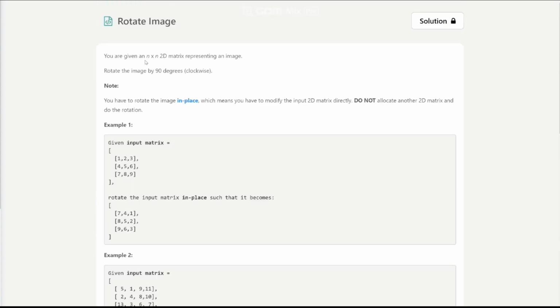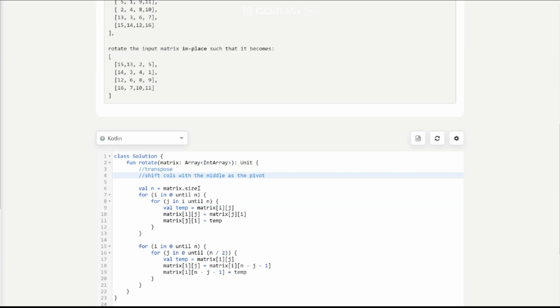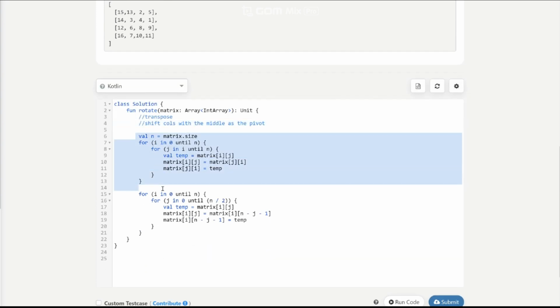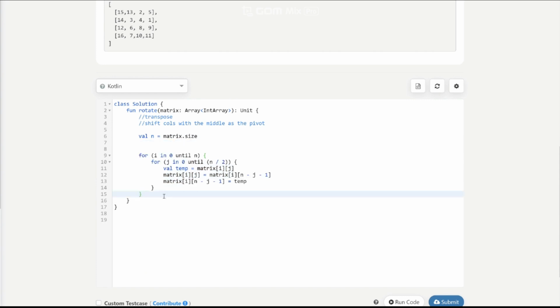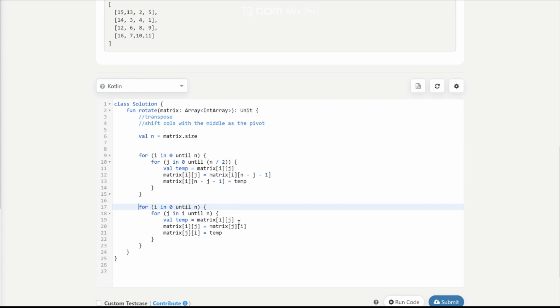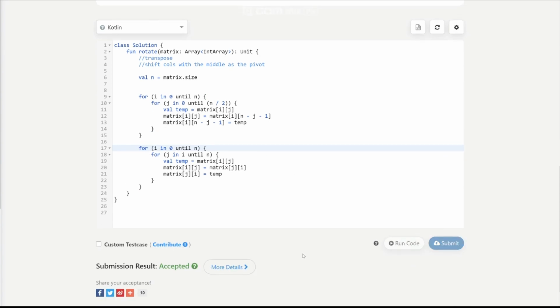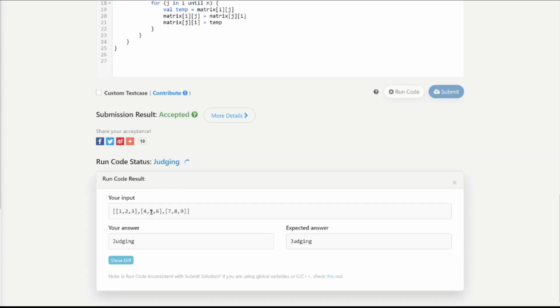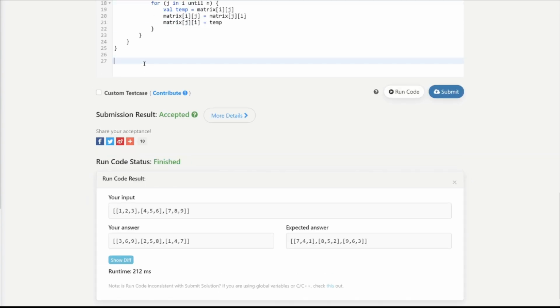Actually, if this question was to do it anti-clockwise, so if this 1, 2, 3 came down as 1, 2, 3, and 3, 6, 9 became 3, 6, 9, if that's the anti-clockwise way, then actually it's not too difficult. You just have to shift the columns first, and then you do the transpose. So if you just try that out, I'll show you what happens.